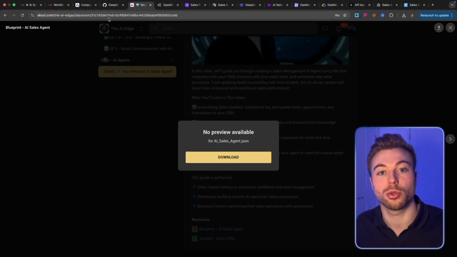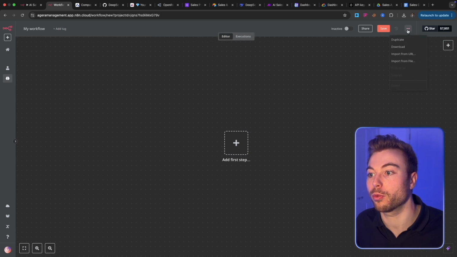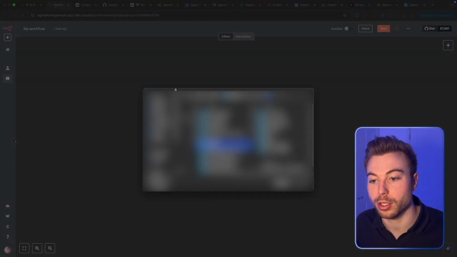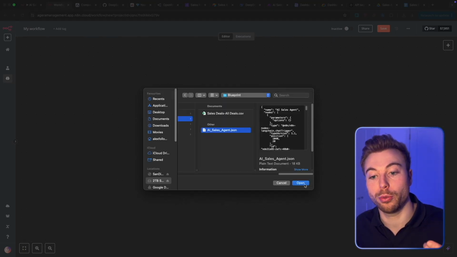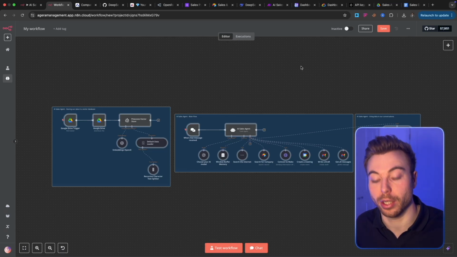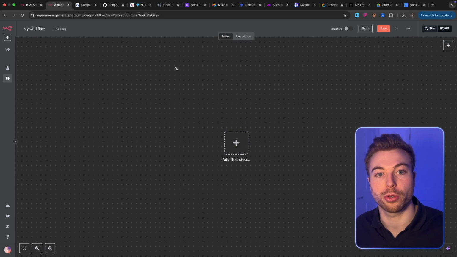All you need to do is make sure that you've got that JSON file, come in, create a new workflow. In the top right, click up here, do import from file. Then all you need to do, nice and simple, is import that blueprint, as you can see here, the JSON, and then it'll be all ready to go for you straight away. Brilliant. So let's wipe all of this. We're going to be building it from scratch together, and we're going to go through step by step together.